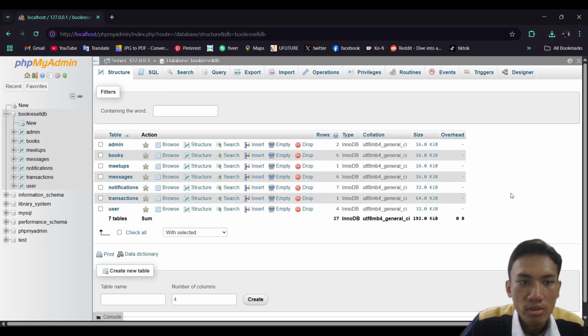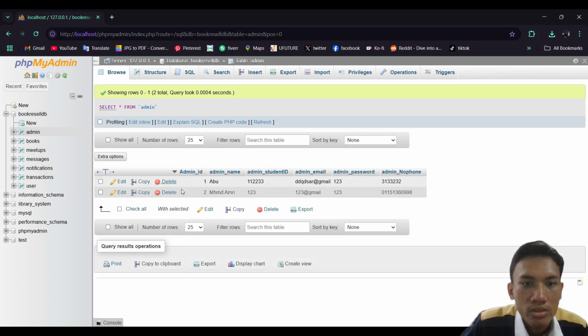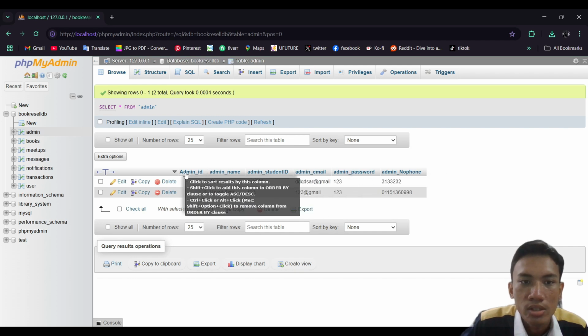So for this part of the video, I will show you the tables that we have in our database. Here is our database name, Resell DB. Here we have seven tables, which are admin, books, meetups, message, notification, transaction, and user. First, we have the table admin. Here are the admin details and all the information that we have for the admin.